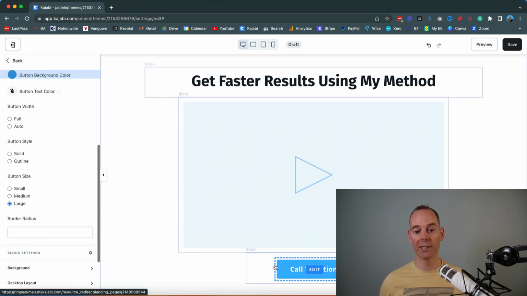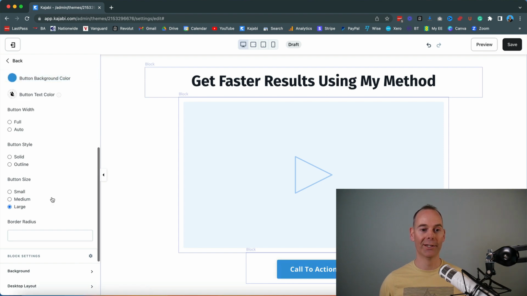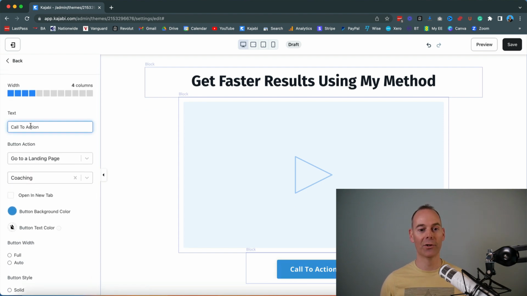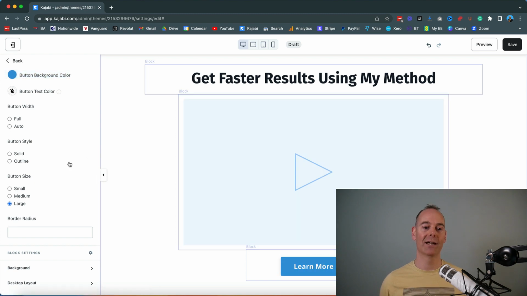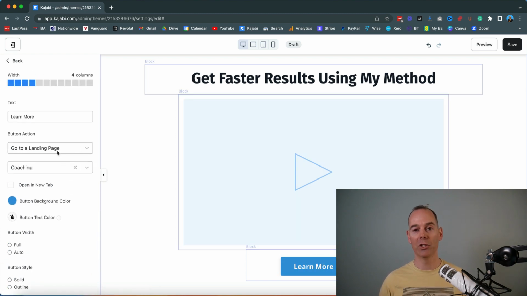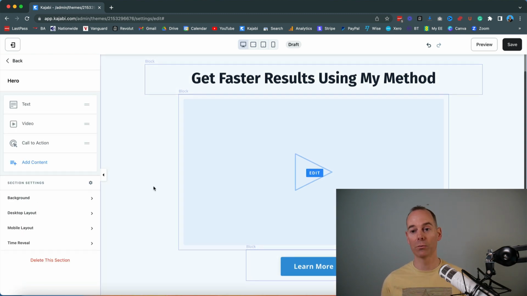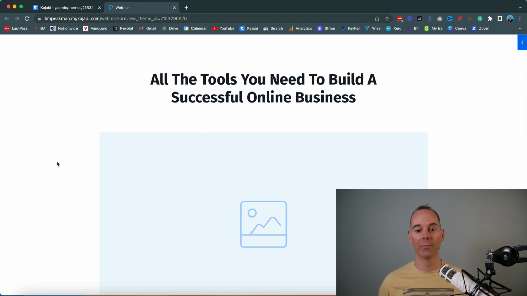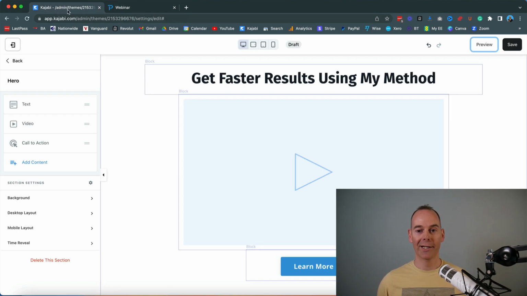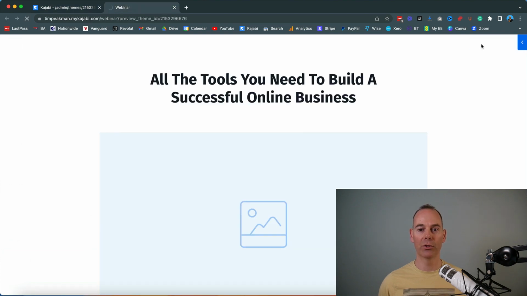I would probably change the text on this, so not leaving it as call to action. Something like click the learn more button, and then make sure that button links up to the landing page of whatever program you're offering. So my coaching will click straight through to my coaching. Then preview. Make sure you're happy with it. Let's click save first before you preview. So remember to click save and then click preview.